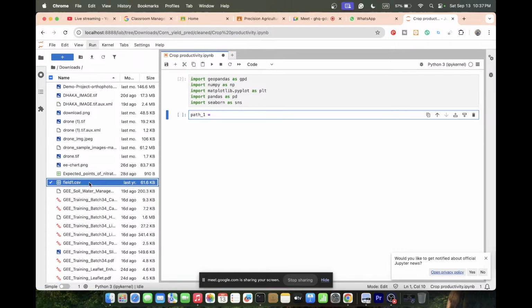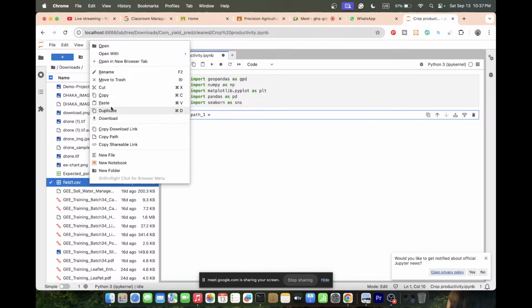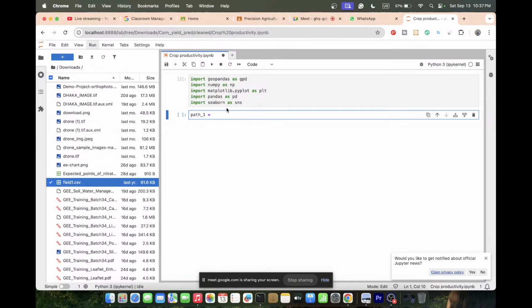So this one is a CSV. I simply click on here. You can see, just copy the path, and I simply write the code. First of all, I simply store this type of data. So this is for the path one. I simply store the one CSV file.